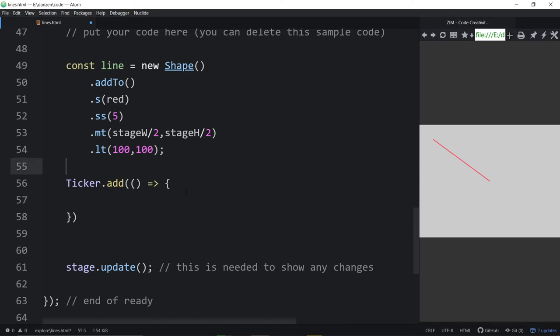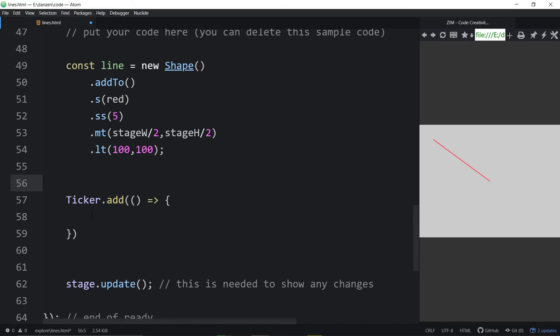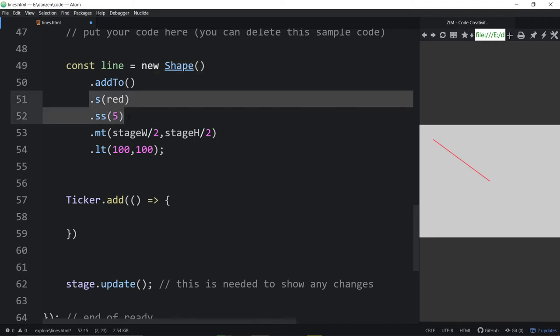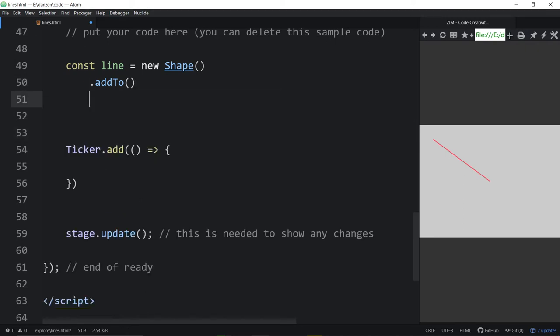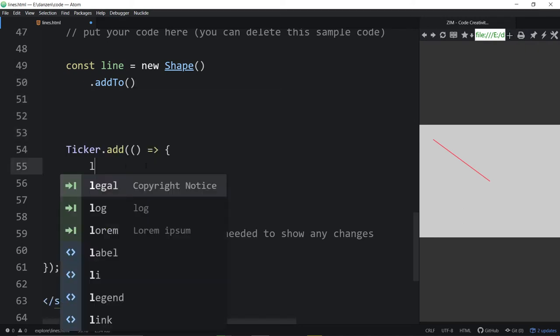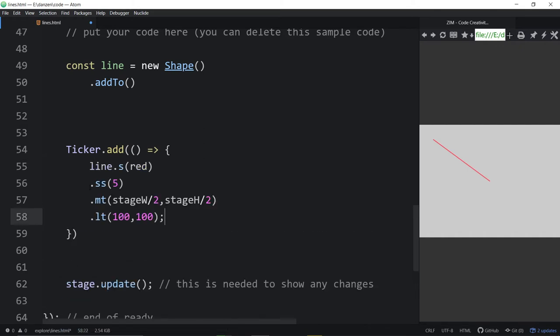You can also set the frame rate if you so desire. So in here, we're going to keep on redrawing this line. So we can make the line a new shape. That's great. But we're going to clear the line. And when we clear the line, it also clears the stroke and the stroke style. So basically, all this stuff needs to go in here on the line, like so.